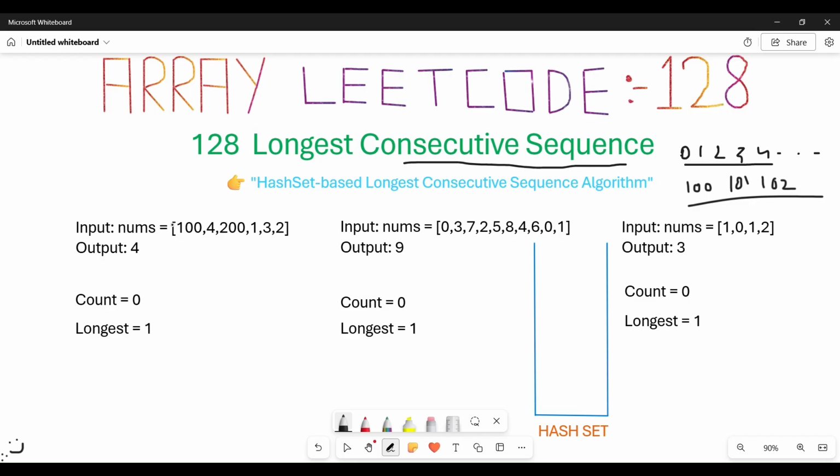Let's take this example for defining the problem statement. They give an unsorted array which is 100, 4, 200, 1, 3, 2. What are you going to do? You are going to find the sequences. I can say 1 is there, 2 is there, 3 is there, 4 is there, so this is one consecutive sequence. 100 is there, 101 is not there, so you just take 100. Another consecutive sequence is 200.